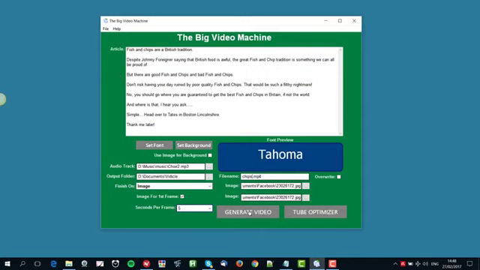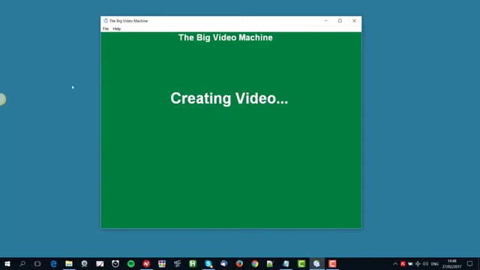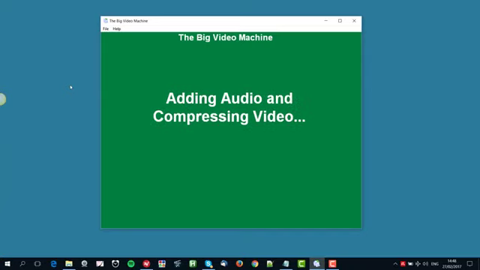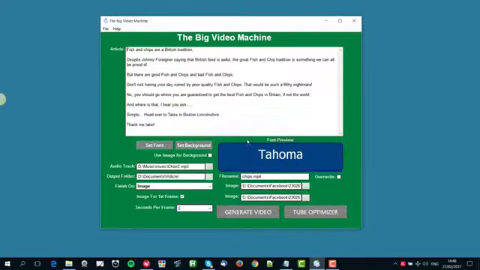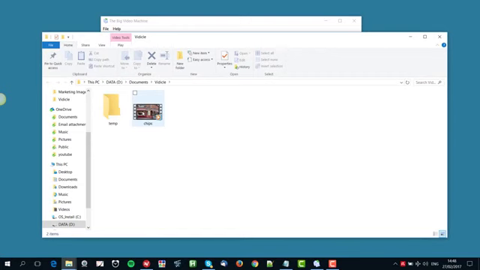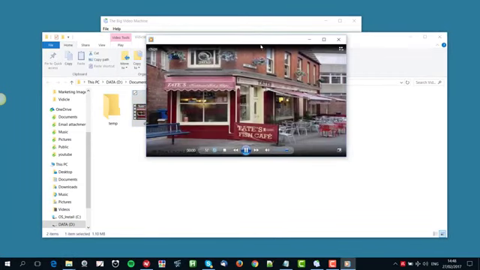So with that, let's generate the video. It only takes seconds to do this. It's creating the video now, compressing it and adding the audio. It may take a little bit longer because I'm using a lot of resources. No, it's done it already. So let's open the location and have a look at our video. There it is. Let's open this up.